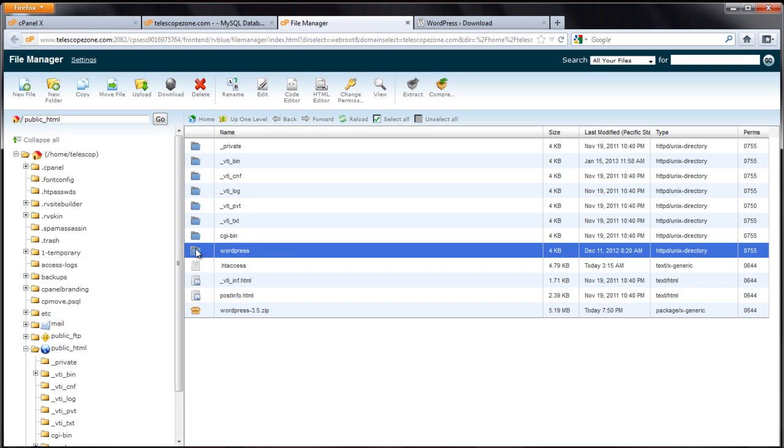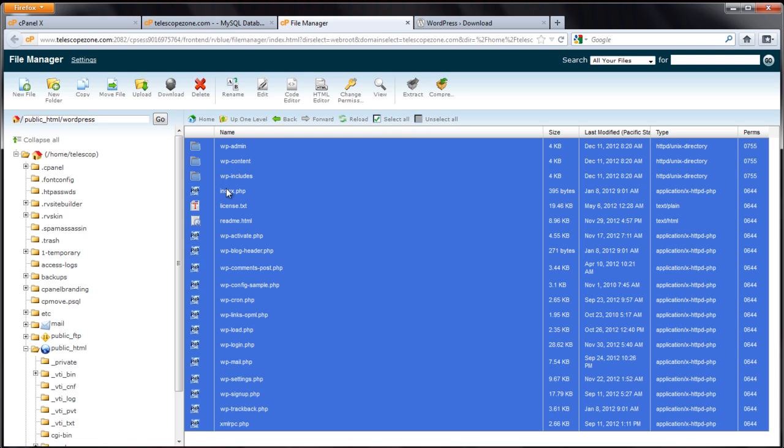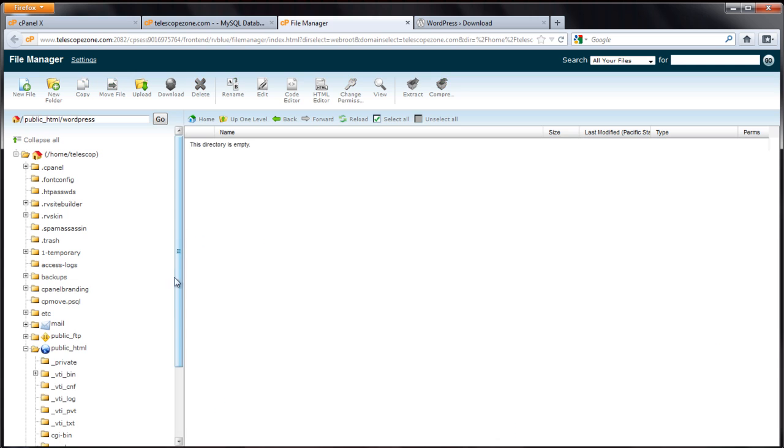Now, you want to double click to go into there. That's all the WordPress files and folders. We want to move them out to public HTML, so we choose select all. We click and hold our mouse, drag them files and folders over to public HTML and let go. And they'll start moving out there. There they go. Choose public HTML on the side here again.